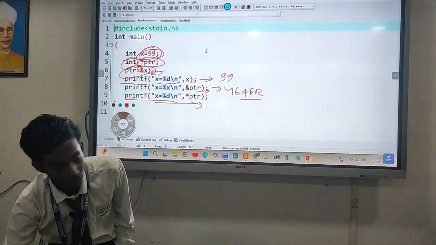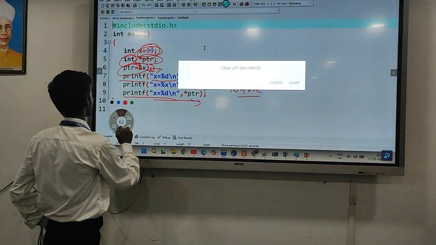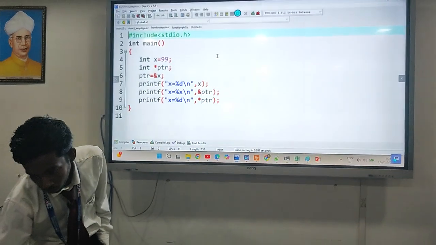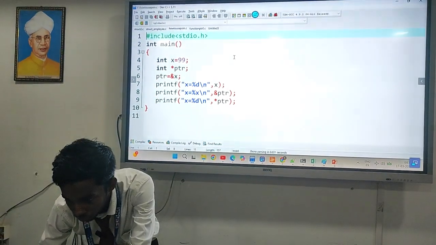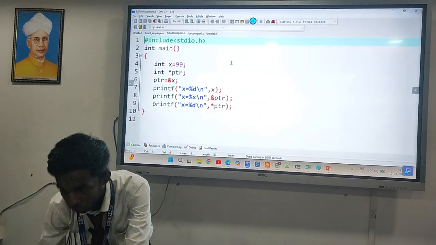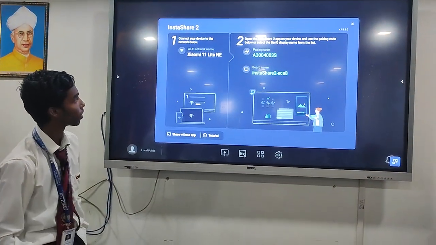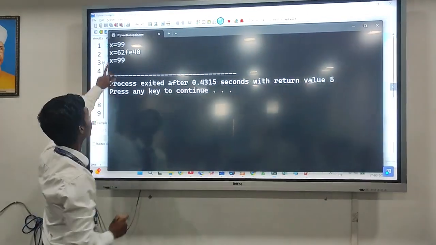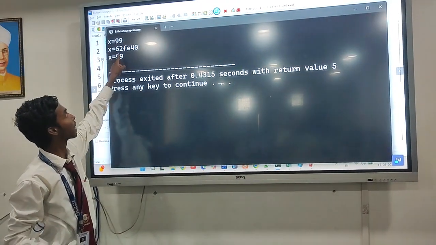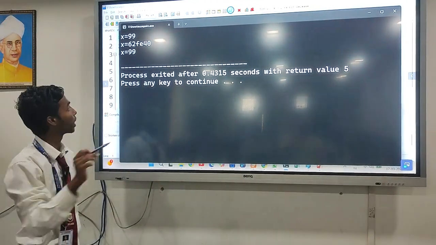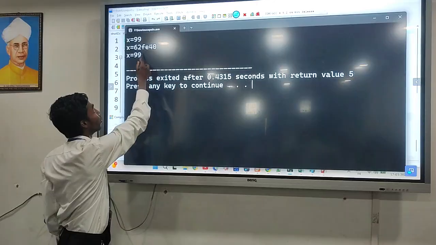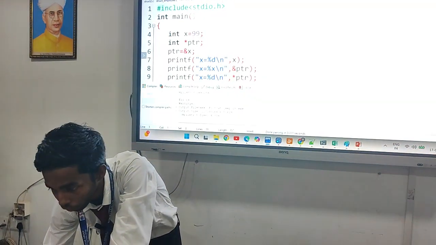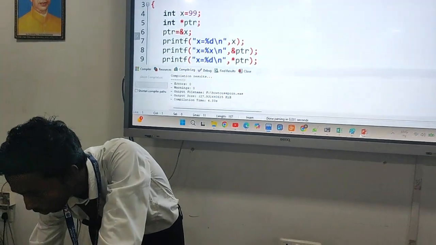Clear your screen first. Now here you will see that this prints the value of x, and the second prints the address of ptr, and this value of x is printed through the pointer. Now I am going to the next topic, that is function.